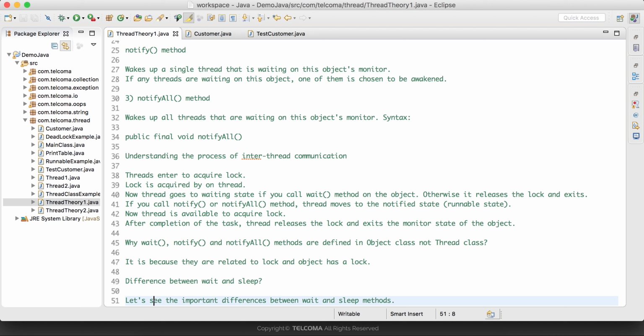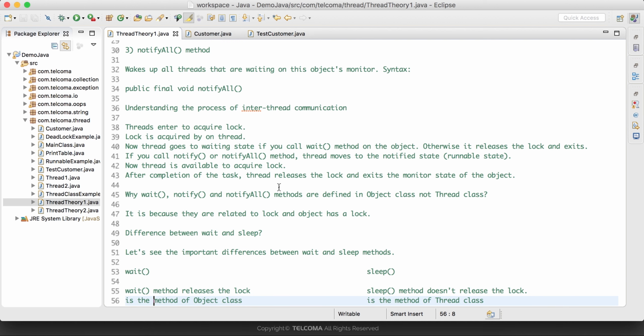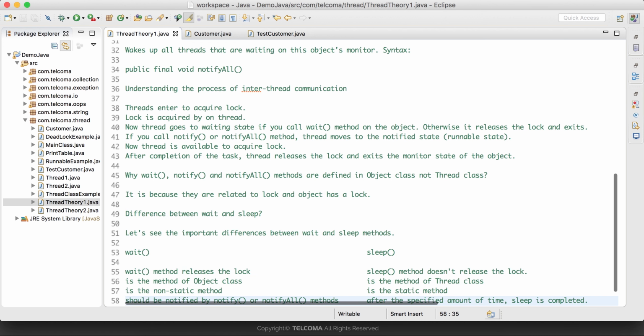So here is the question: why are the wait, notify, and notifyAll methods part of the Object class, not of the Thread class? It is because they are related to the lock, and the object has a lock. Because the lock is acquired on the object, these methods are in the Object class.